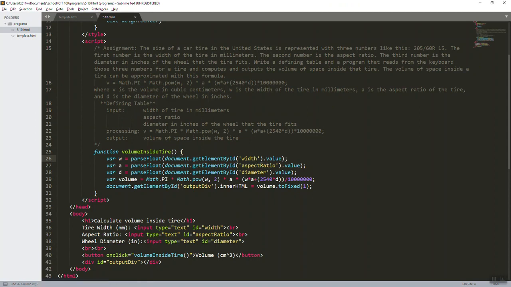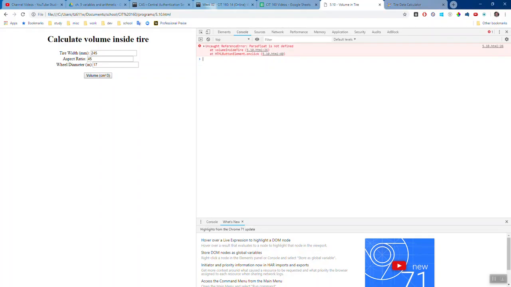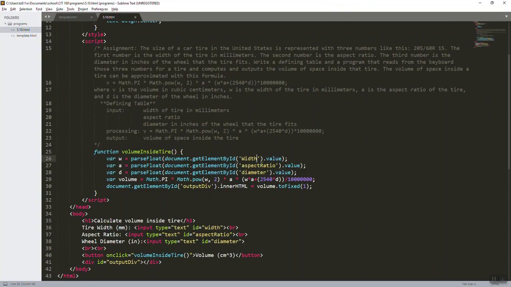Same thing, if we have this idea of width right here. Let's say I had a typo there and I named it with a capital W, knowing that JavaScript is a case-sensitive language. And I did that. It's a cannot read property value of null. A lot of errors like this are going to come up because it's a learning process. But when you see a cannot read property value of null, that means that it couldn't find the element, which means this came out as null.